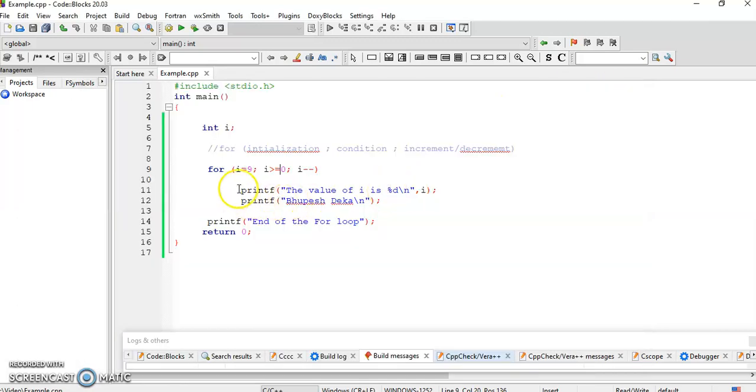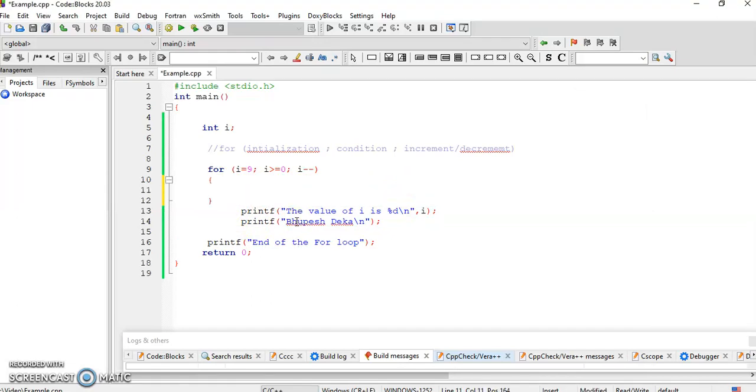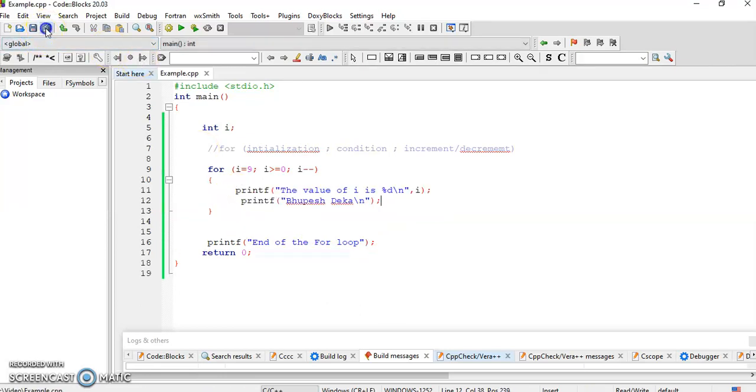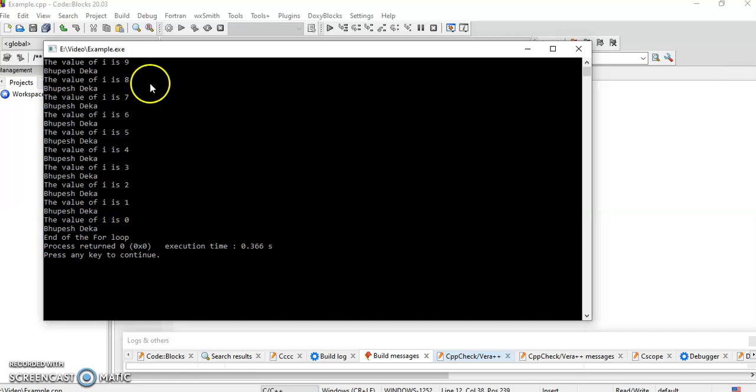This has not happened because this is a group of statements, and this group of statements has to be inside the curly brackets. So I write like this. Then I put it here, and now I save, and now I execute. Now we'll see value of I is 9, then Bhupesh Deka. Value of I is 8, then Bhupesh Deka, and so on.